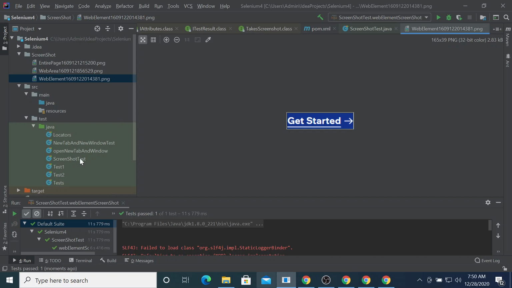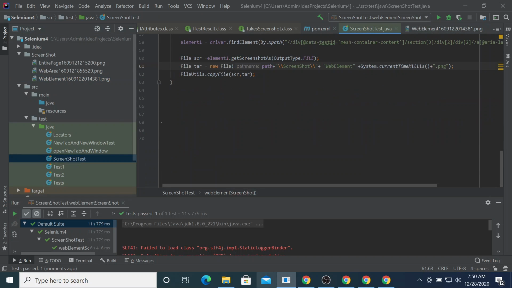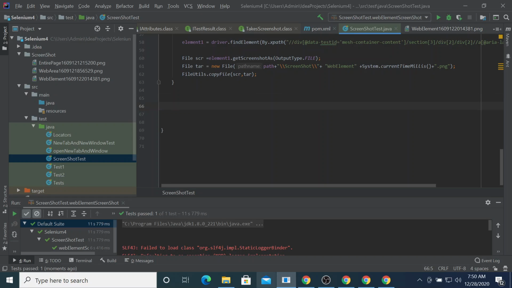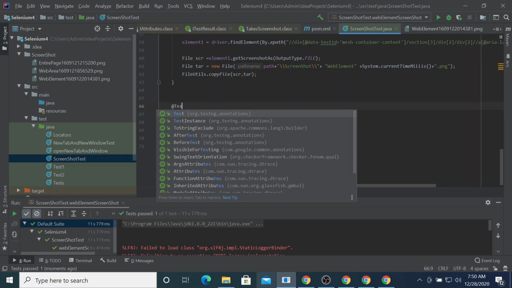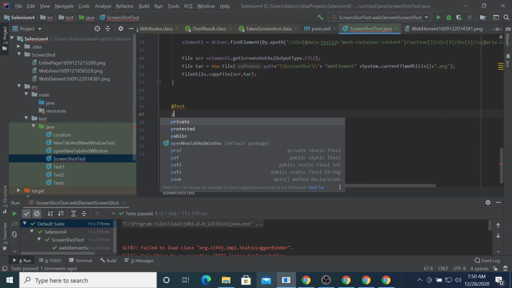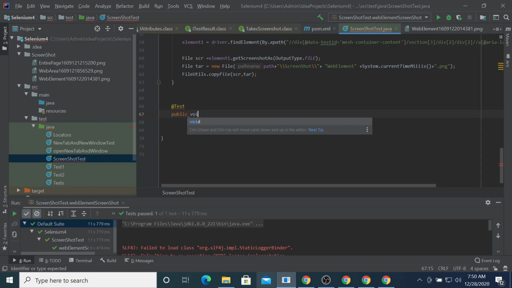So now let's look at how to capture when a test fails. When a test fails and I need to capture that web page. In order to do that, I will write another new test class. I will write public void screen. You can give any name. This is a method. This is my test.